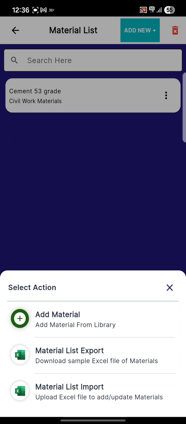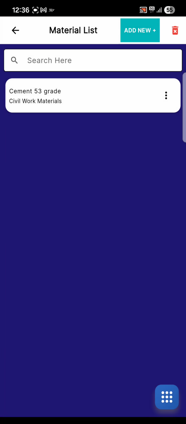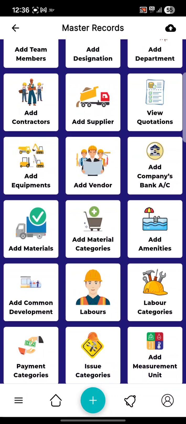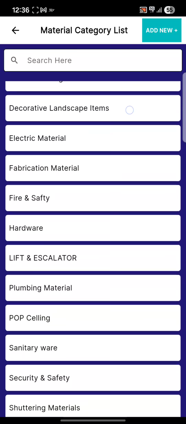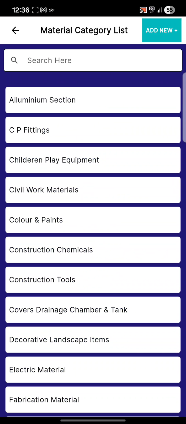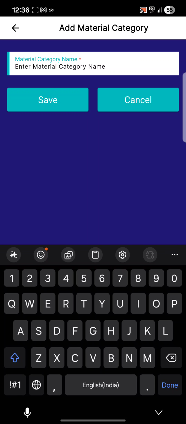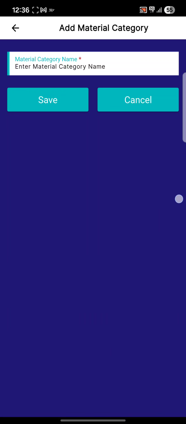Click on the material list export, and after filling up all the details, you have to import that list. Keep in mind, first of all, you have to create some material categories if you have different categories than our system has provided. So first of all, for creating the new categories, you have to click on this add new plus and write down the category name.